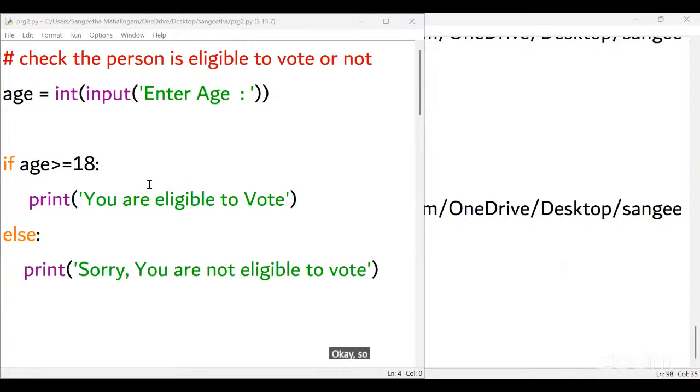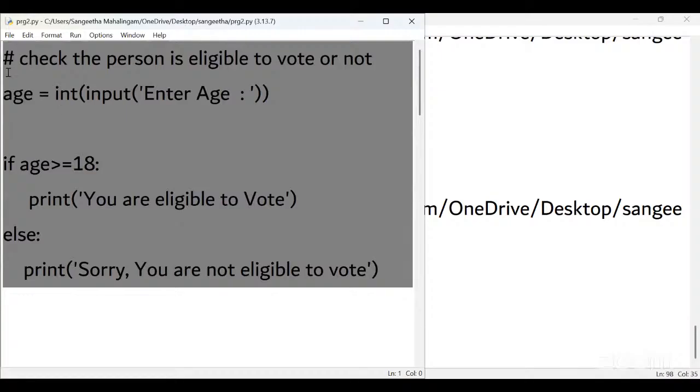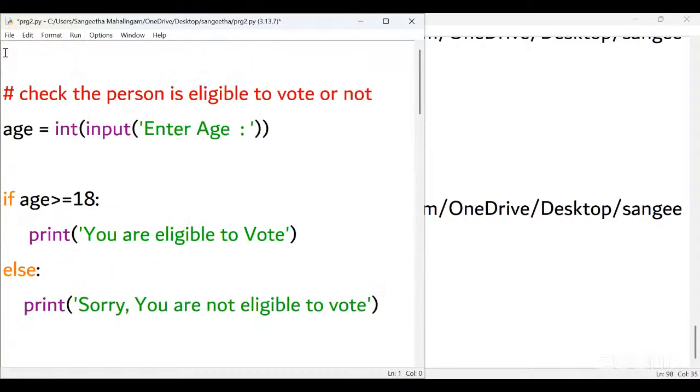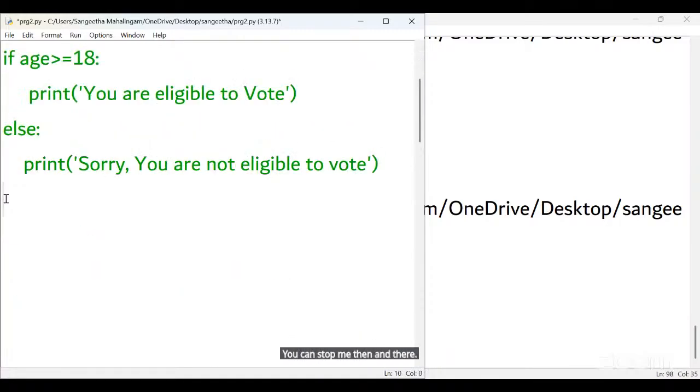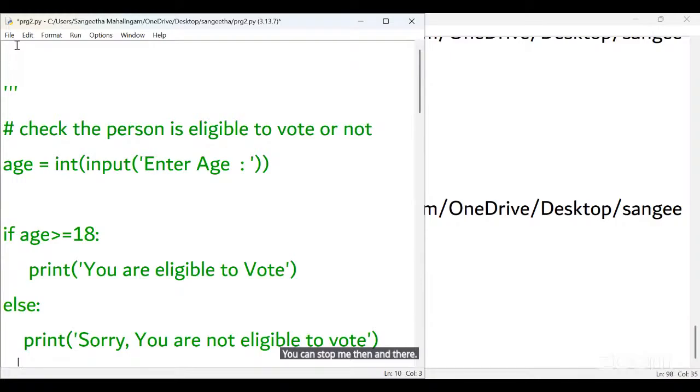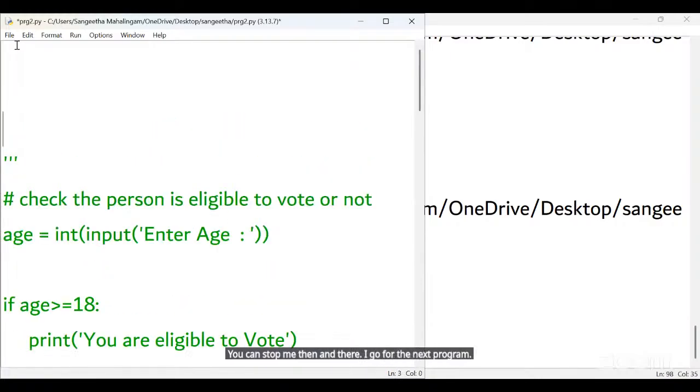Okay, so next we go for nested if. I hope you understand this program. And if you have any doubt, you can stop me then and there. I'll go for the next program. Here we are going to see for nested if. Nested if means a program have the multiple conditions.